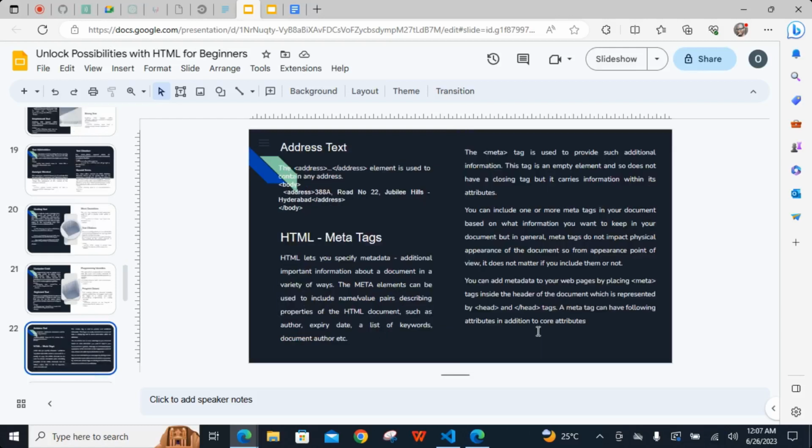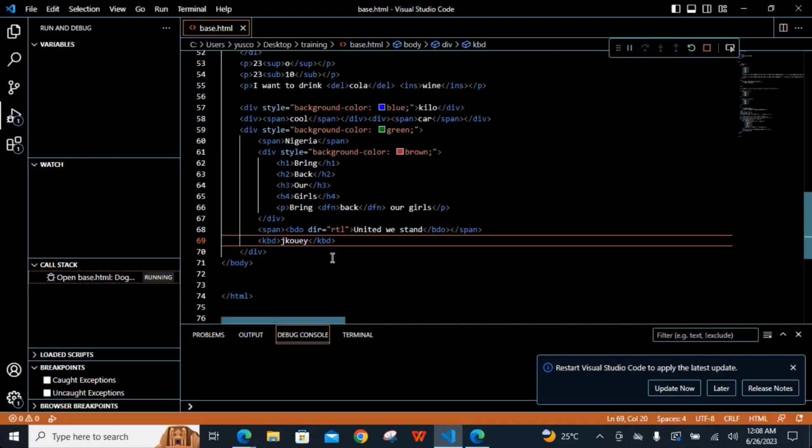So then we look at text address. The address tag element is used to contain any addresses. So you can use it to write your address. Instead of using the p tag, you can use the address tag to write out the address on the website. Let's try out the address tag to see how it's going to display.